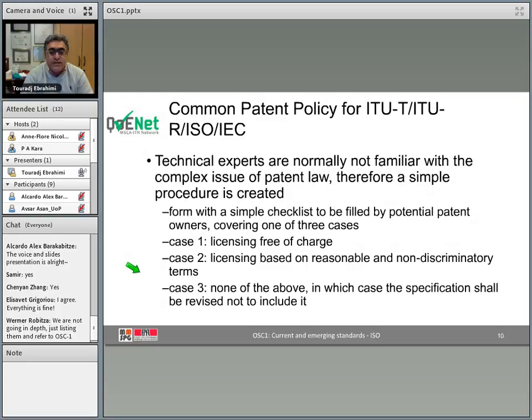So either they say, hey, this is license free of charge, which is great, and this means that basically everything can be used, nobody needs to ask anybody anything. There is a case two, which actually happens a little bit more often, that it is licensing based, but it should be reasonable and non-discriminatory, because of the guidelines that I mentioned to you.